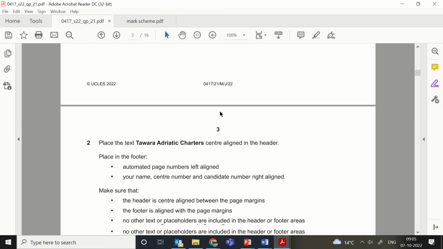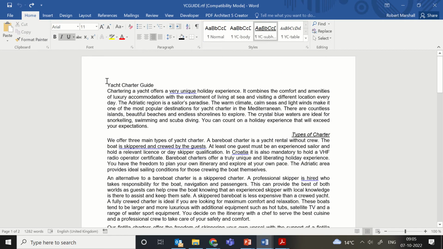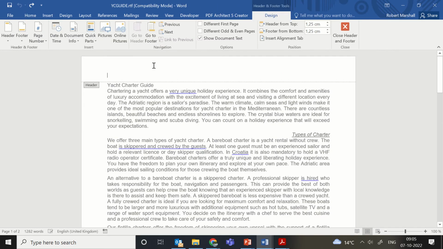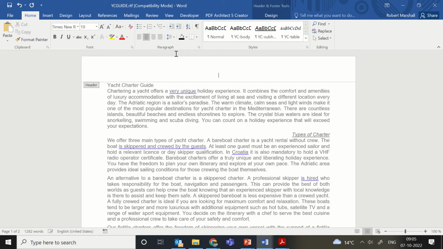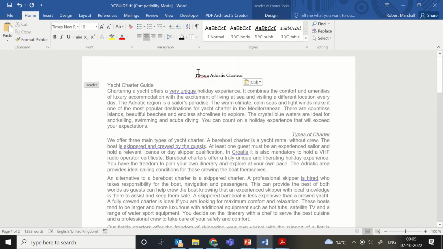Number 1 is done. Number 2, place the text Tawara Adriatic Charters center aligned in the header. Okay. So the key thing here is in the header. It's not in the main text. So at the top, in the header, it needs to be center aligned. And I'm going to put the text in. It needs to be spelled exactly the same.